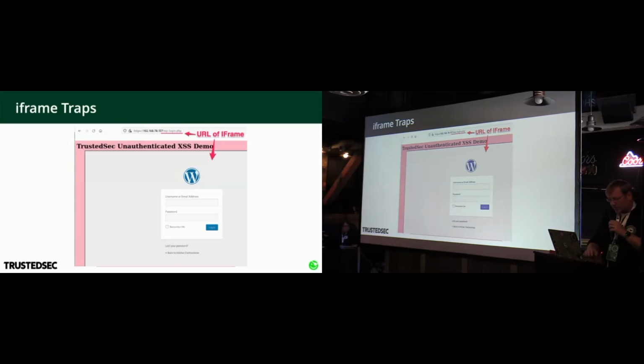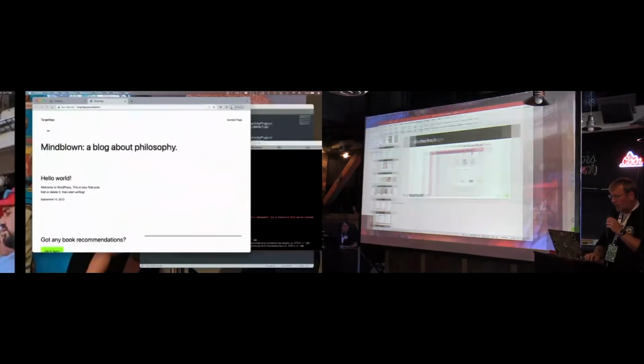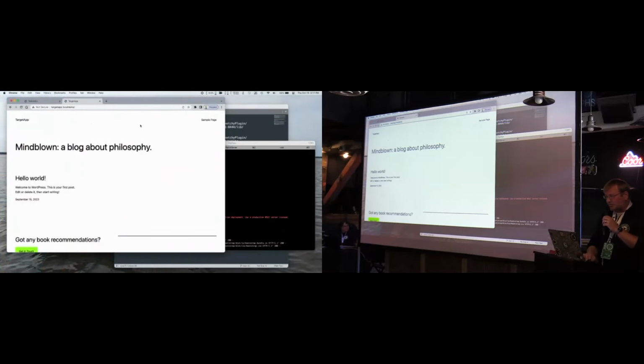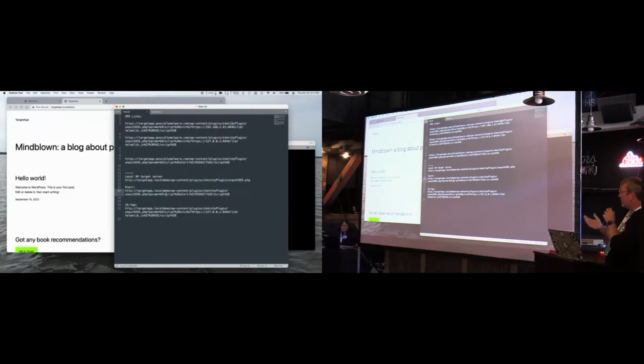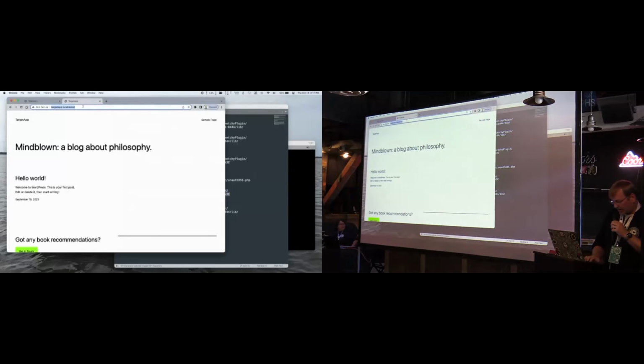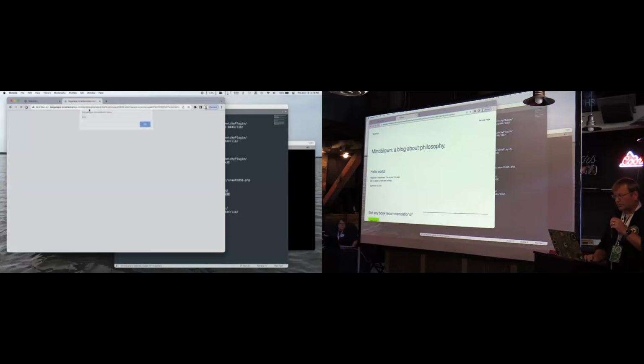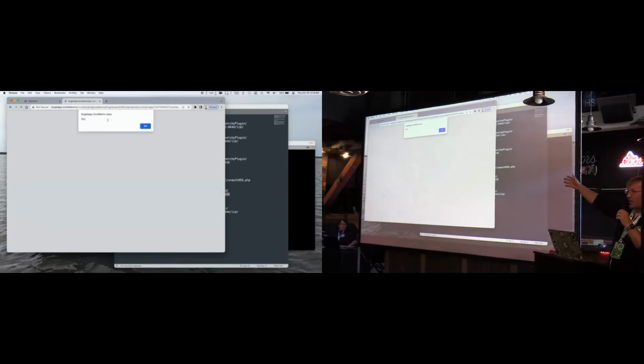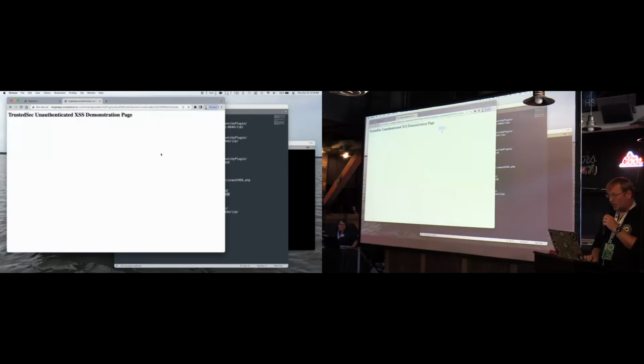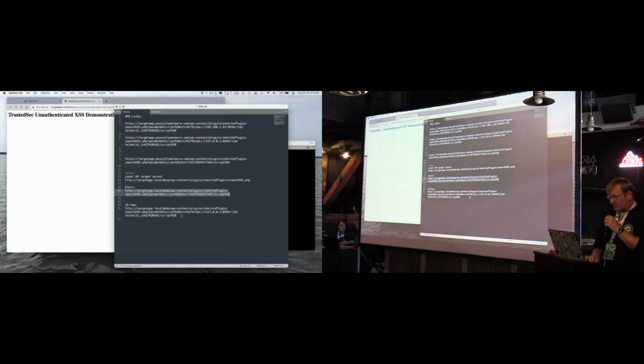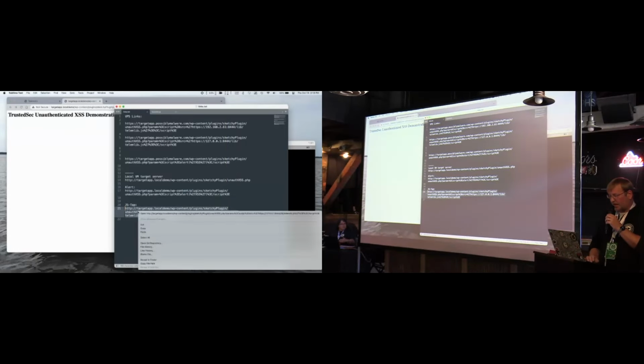So let's jump down to the demo and see what this looks like. Again, we're going to start with WordPress. This is just a basic deployment with a vulnerable plugin. We will start with the alert box. Copy that in there. And there is our terrifying alert box, seen in pen test reports around the world. We will replace that instead with the JSTap payload.